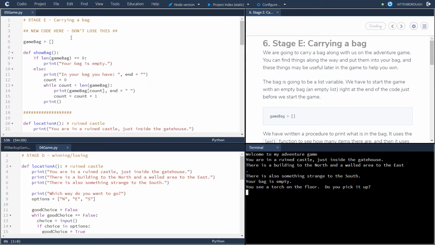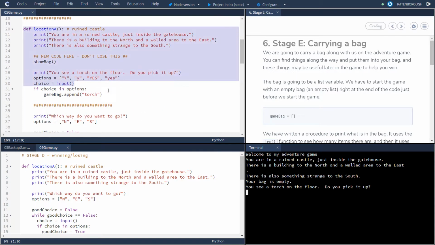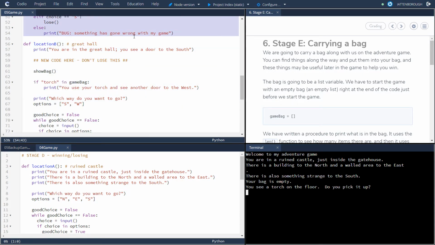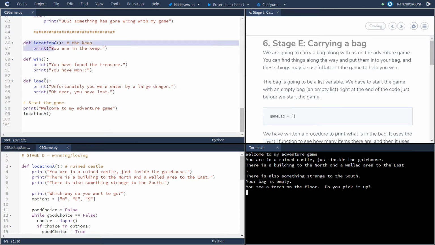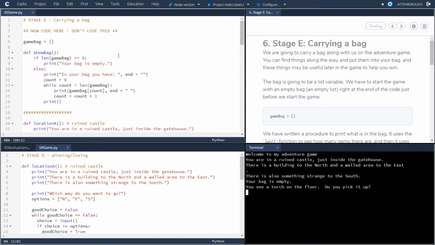So you'll notice that the game bag is the only bit of code at the top that's defined, or it appears, outside of any definition. You can see that it's not inside show bag, which is the new one. It's not inside location A because it's not indented. That's all of location A there. Not inside location B, C, win or lose. It's on the far left, just like the bit that says welcome to my adventure game, the first line of code, and the call to location A that says run location A code.